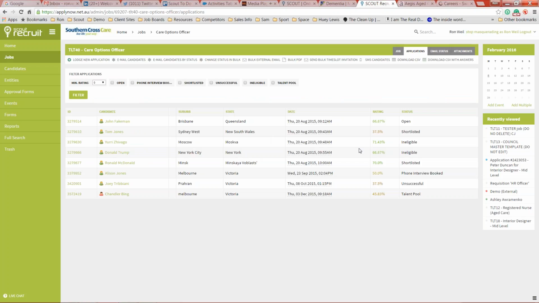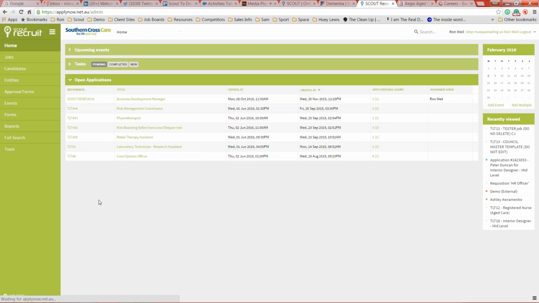I haven't gone through things like approvals. There is a built-in approval system in Scout so that you can have the hiring manager submitting their requests to hire. That can flow through to the appropriate people, and you can have multiple approvers. It comes back to you once it's ready to go, and then you can actually create the advertisement in Scout. I haven't shown you how to create the role in Scout. That's a pretty straightforward process.